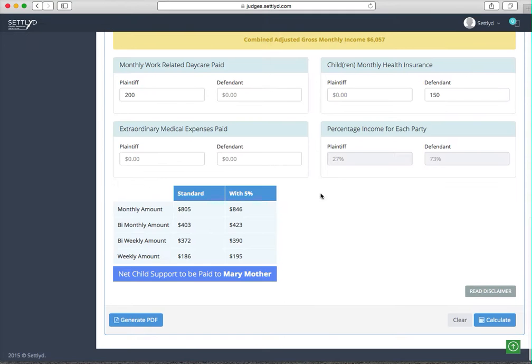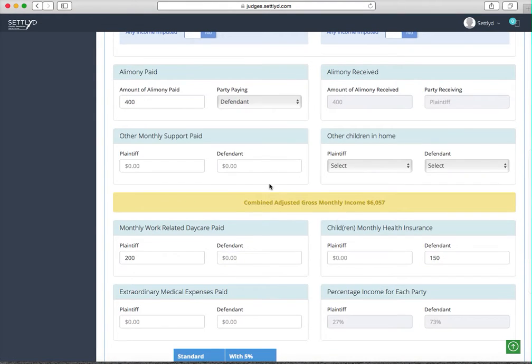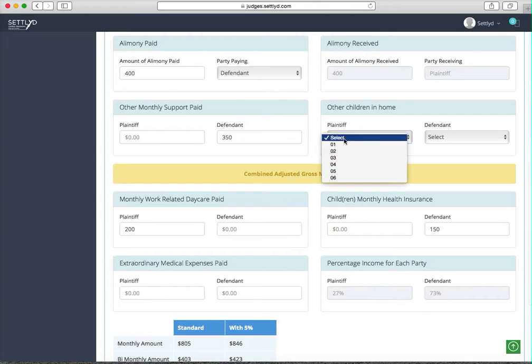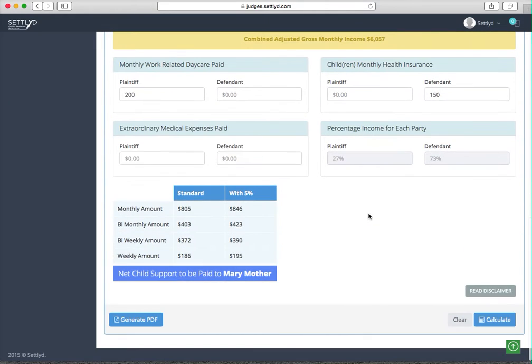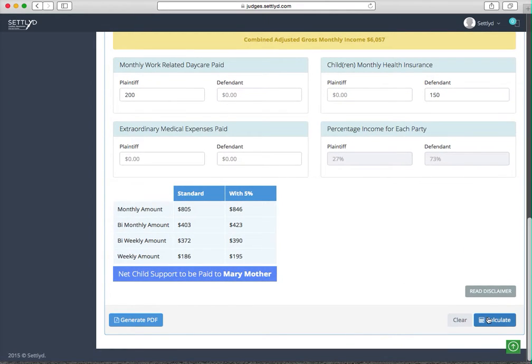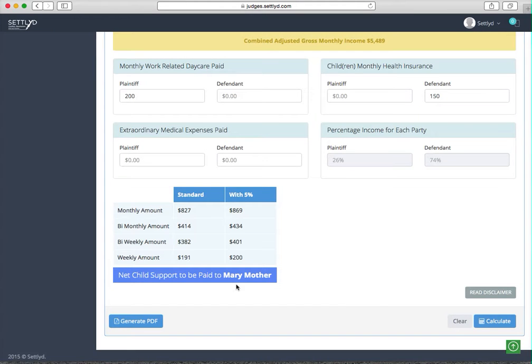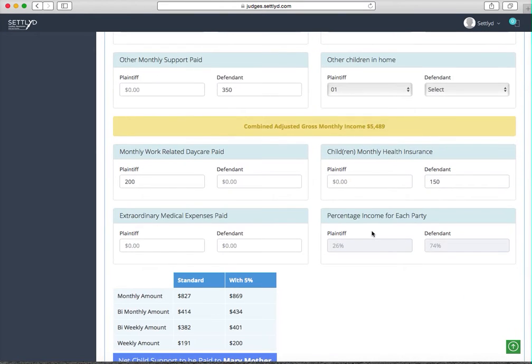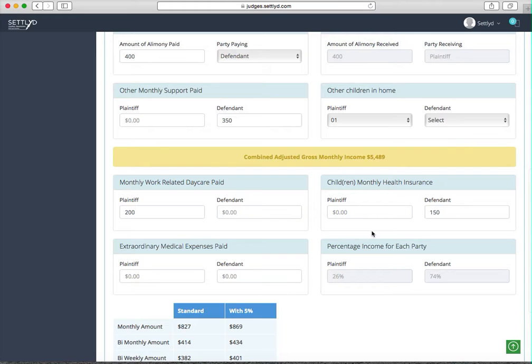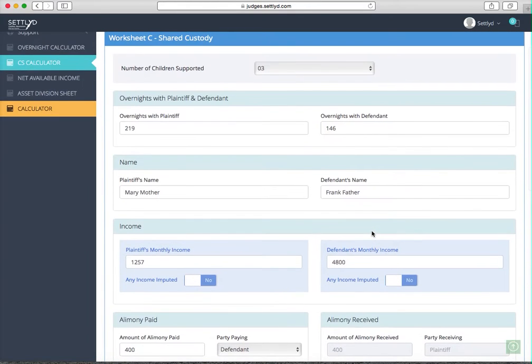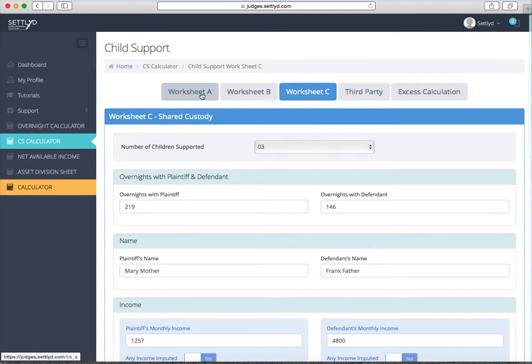If you need to come back in and change anything, say for instance that the defendant paid support of $350 for another child and that the plaintiff had one other child in the home, you can see that the 805 then changes to 827, taking into account everything that's squared away there. That's the same thing as well for Worksheet A or Worksheet B.